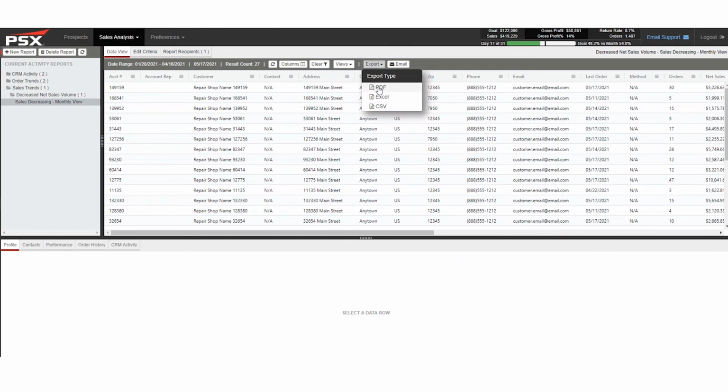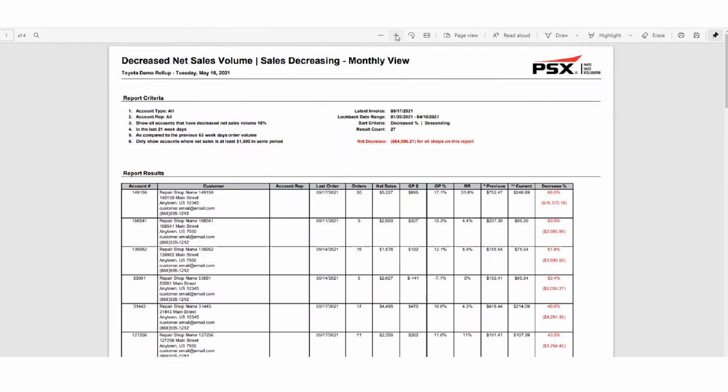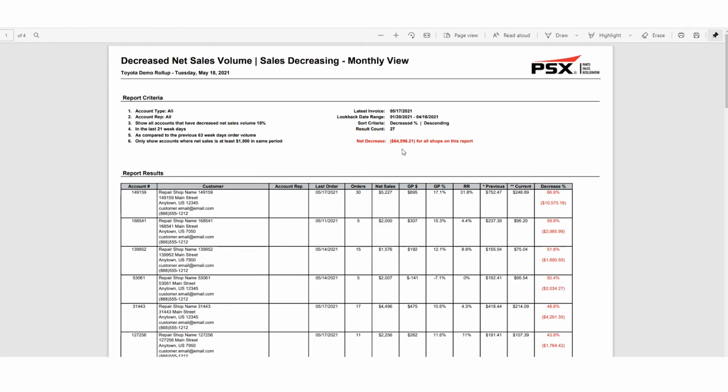When this report is presented to a user, it will give them a net decrease dollar amount. Here you can see we got over $64,000 in possible loss of sales. Below, each account is presented with the last order date, the number of orders, and daily averages in the previous 3 months, as well as the current month.